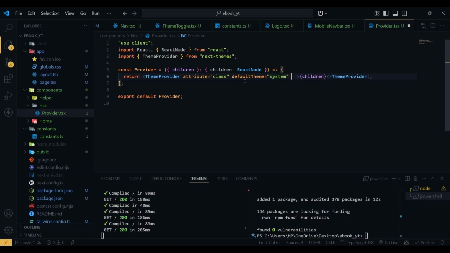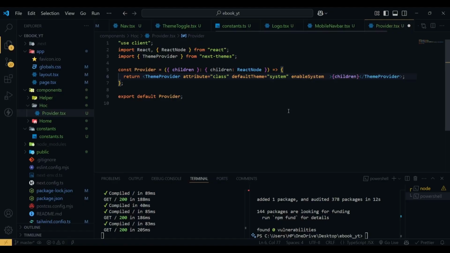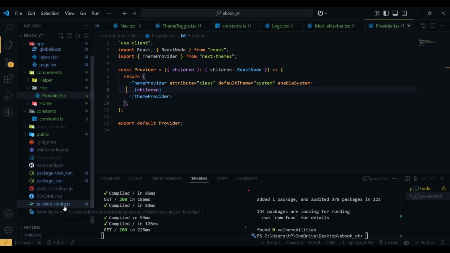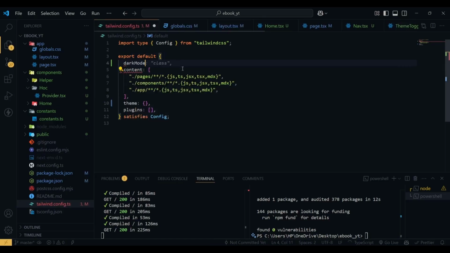Then the enable system. That's it. So this is our provider. Next, go to your tailwind config.ts, and here we're going to add the dark mode and then class. That's it.